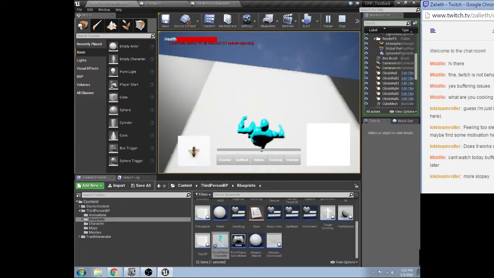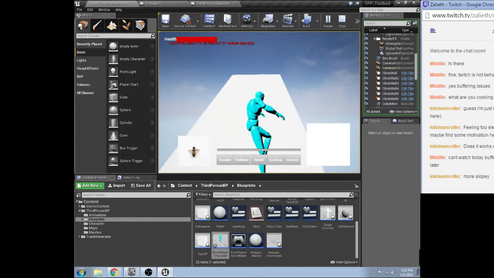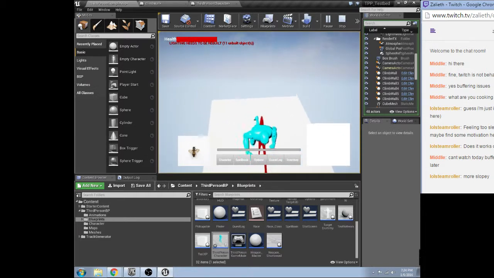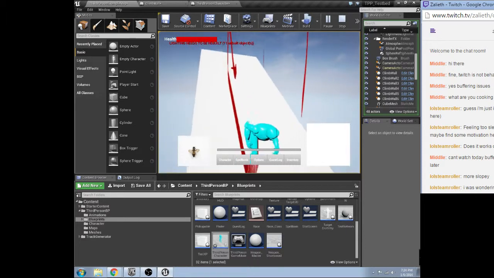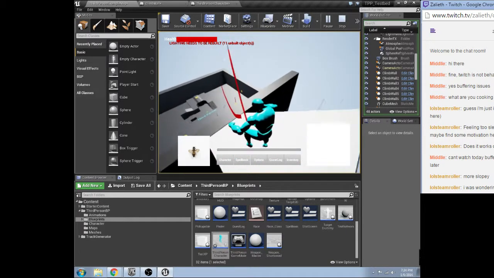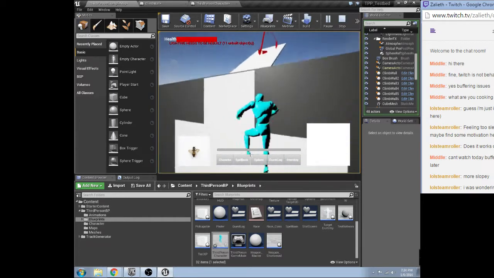Yeah, I'm pushing it up. Try to push it a little bit further. Ooh. Oh, you know what? I won't be able to test it like this. Okay.